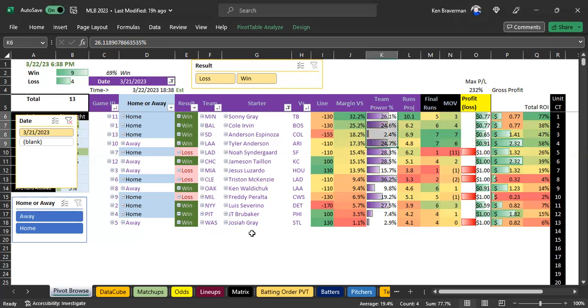So let's talk about what you would do if you open up the file for the day and you're like, all right, it's 6:40 p.m. I think a lot of these games have already ended.